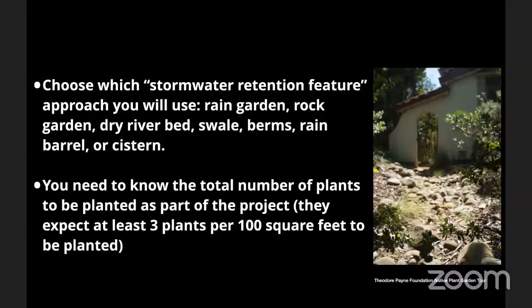And then you also will need to tell them the total number of plants that are going to be planted as part of the project. The requirement is at least 3 plants per 100 square feet. If you have 100 square feet, for example, 3 plants. So if you're doing a 1,000 square foot garden, you need at least 30 plants. When I do designs of a garden space, usually it's easily over that number just based on designing a nice garden space. So it's not a very hard bar to hit when you are doing your design, but you need to make sure you're going to hit that.